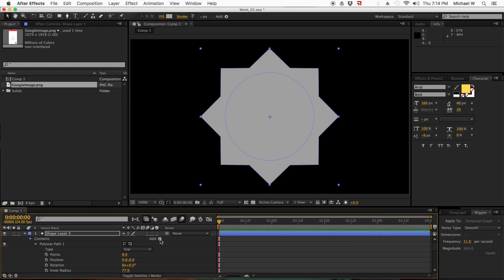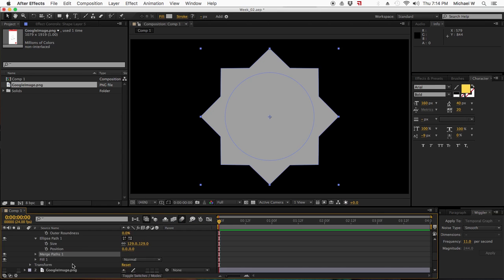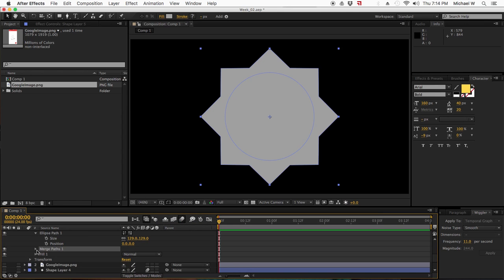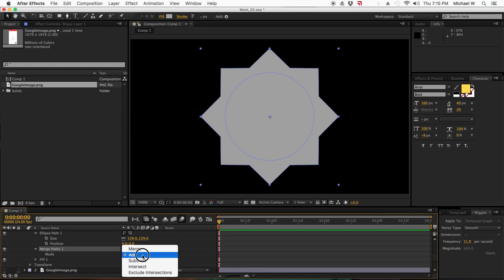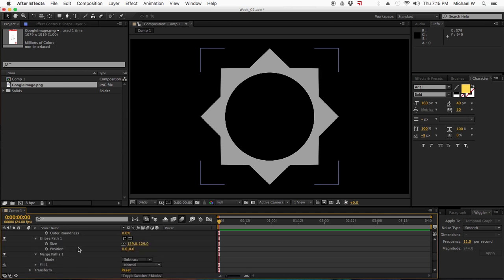So now we're going to go Add, Merge Paths. Now when I go down to my Merge Paths and I twirl down the arrow, you're going to see Mode. We don't want Add, we want to Subtract. Now we have that big hole there like a cookie cutter. That's exactly what we wanted.